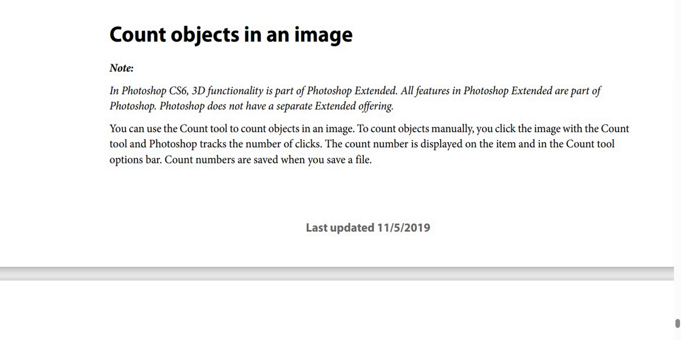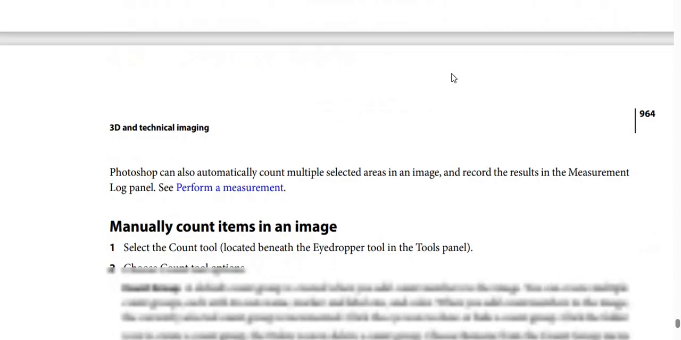You can use the count tool to count objects in an image. To count objects manually, you should click the image with the count tool, and Photoshop tracks the number of clicks. The count number is displayed on the item and in the count tool options bar. And count numbers are saved when you save a file.